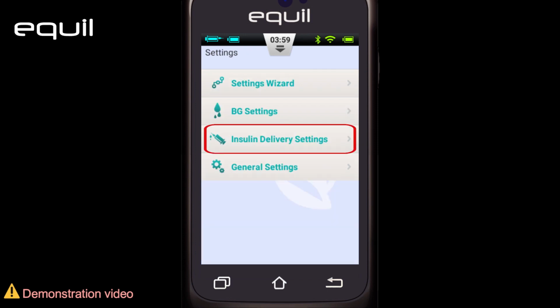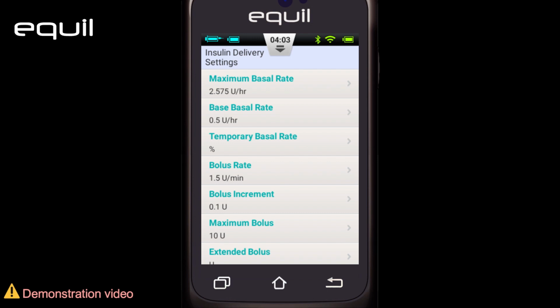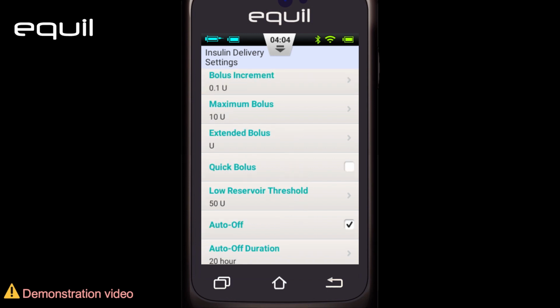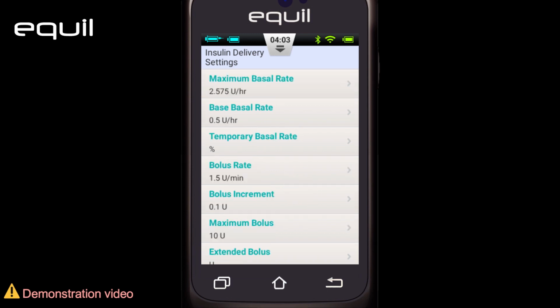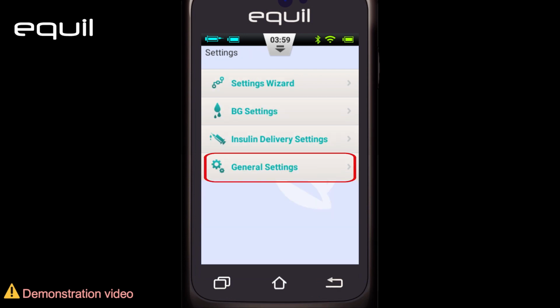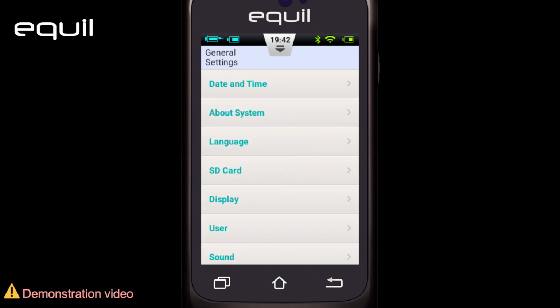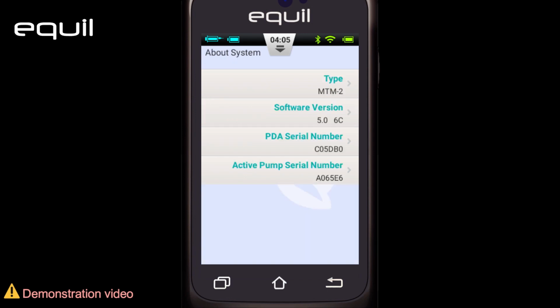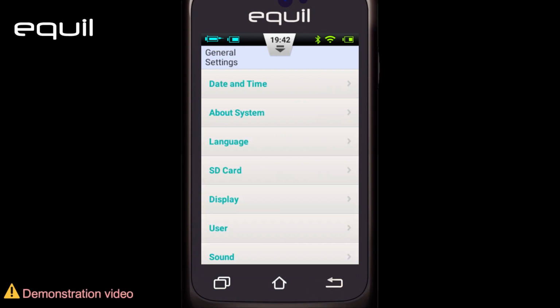Insulin delivery settings. This window contains all the settings for administering insulin, whether it is a bolus dose or a basal rate. Some of those settings were made using the Setting Wizard, and we can reset them here. General settings. And this will contain some menu items that are not available in the Setting Wizard, such as About the System. This shows information about the PDA model, software version, PDA serial number, and the paired pump serial number. Also includes options for changing the language.